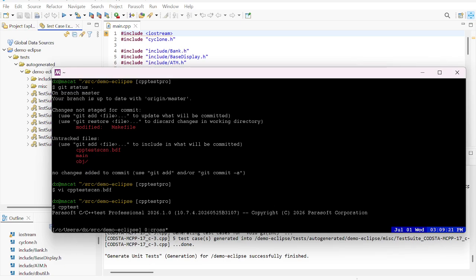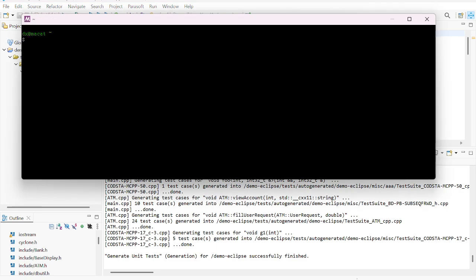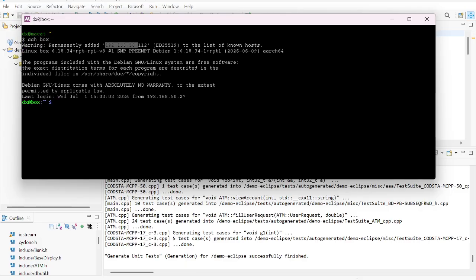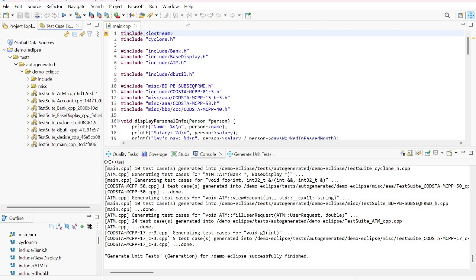Let us recall that our target is, let me open a terminal here. Target is box. The IP is this one. You will also notice that I configured my target with passwordless SSH using private public key. If you need to type for a password, then a dialog will ask for it. So knowing the IP of my target, I need to make an adjustment to run unit test.